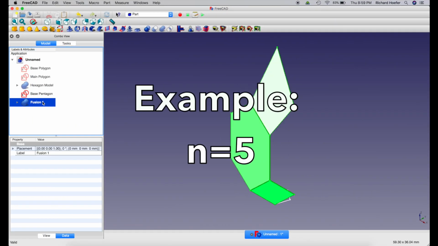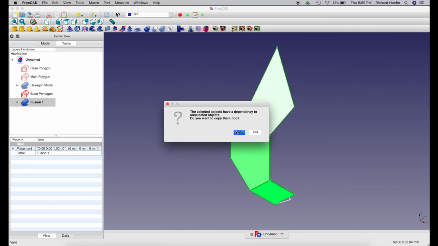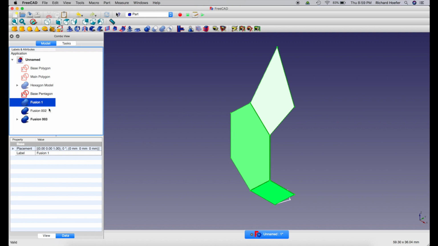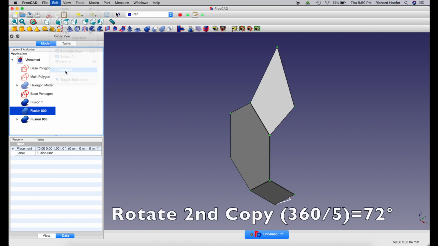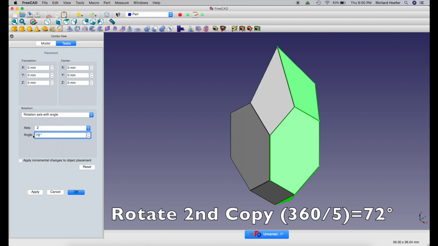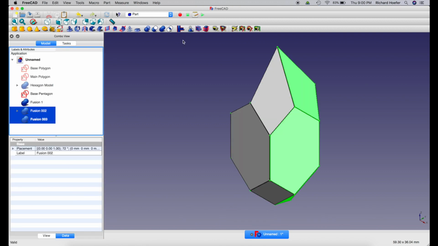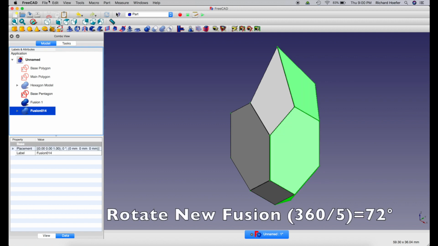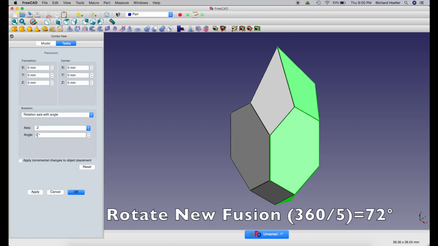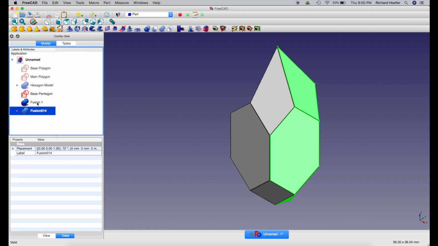For example, if using a pentagon, copy and paste the original fusion 2 times. Rotate the second pasted fusion in the z-axis by 360 divided by 5 equals 72. Then fuse it with the first pasted fusion. Then rotate this new two-sided fusion in the z-axis by 360 over 5 equals 72. This will give you your first three sides.